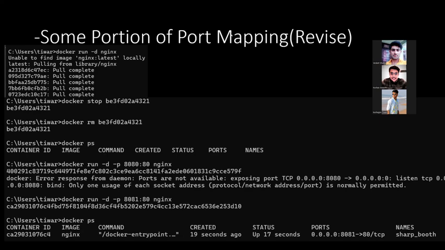So some portions of port mapping I will take, because without port mapping there is nothing to work on in Docker. Port mapping provides a way where we can interact with the container. Port mapping is the mediator. With the help of our web browser, the web browser port is 8080, and that maps to port number 80 in the container.